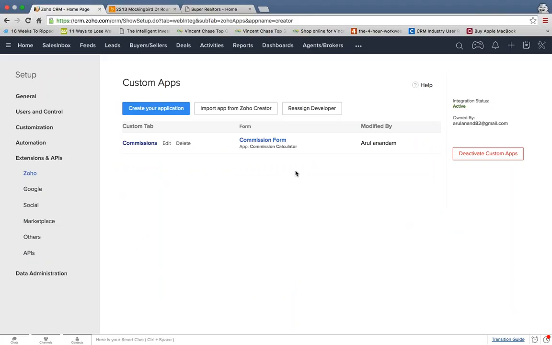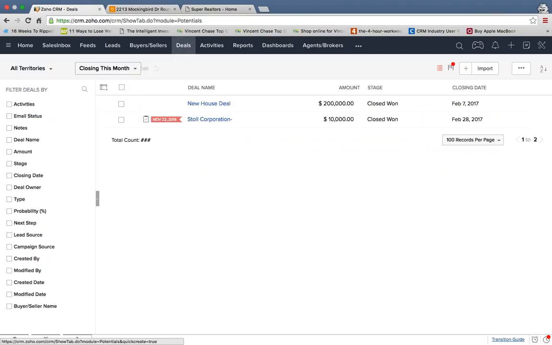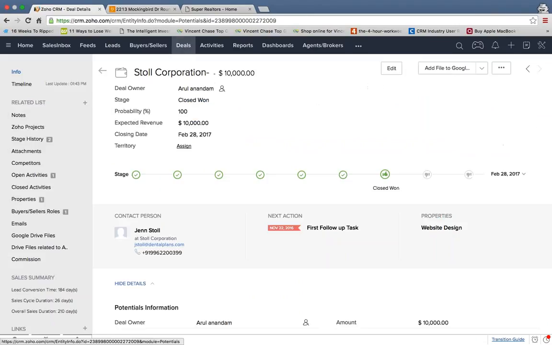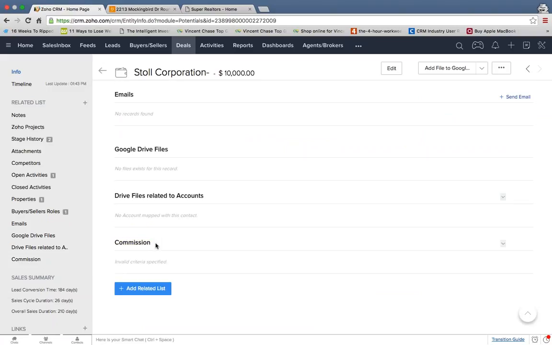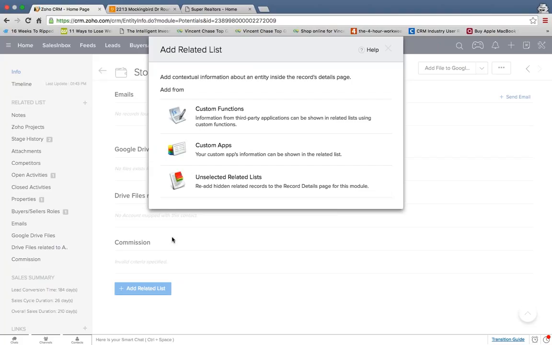So this is how you create the forms, and when you're within a specific deals module, you'll be able to get into a specific deal, and you can see commissions or the registration cost as a separate related list. So if you want to add multiple custom forms that you would like to integrate, you can create multiple related lists by clicking on add related list, and you can invoke a custom app or even a custom function into this.